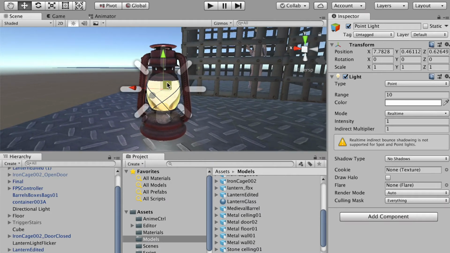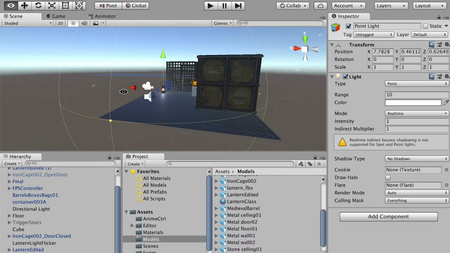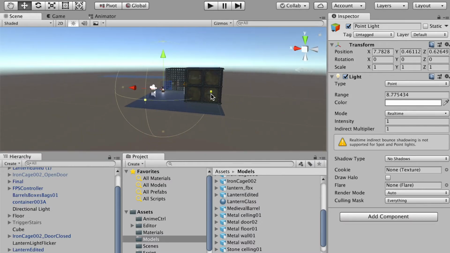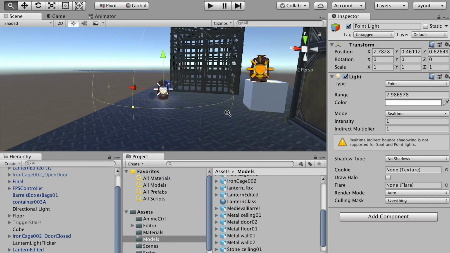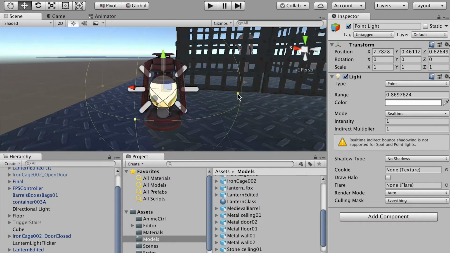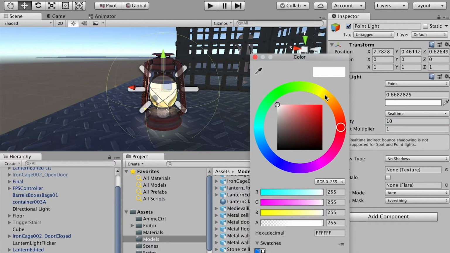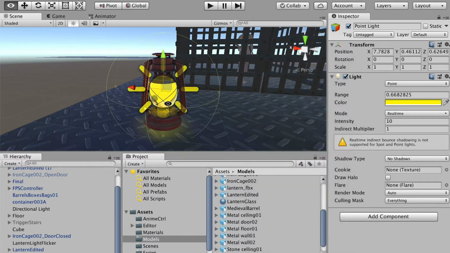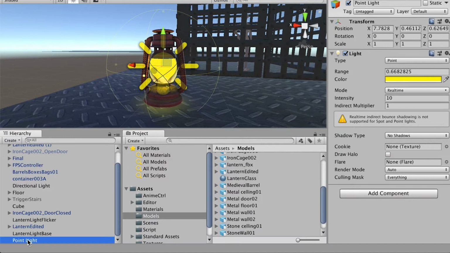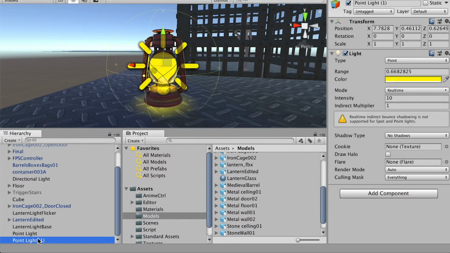Okay, so for the first light, we'll use it as the base light. First, we would like to make the range a little smaller. As you can see, now it's illuminating a big area. We'll make it much smaller. And we can increase the intensity to about 10. And we can change the color to yellow. There we go.